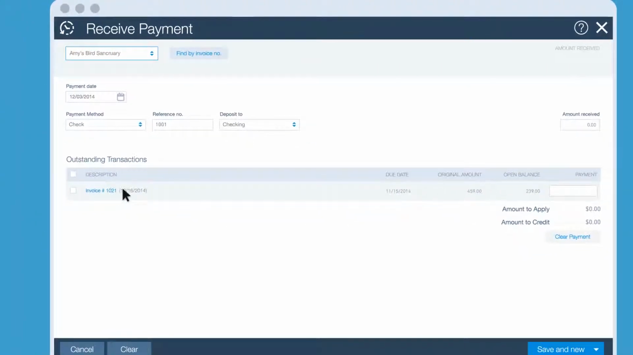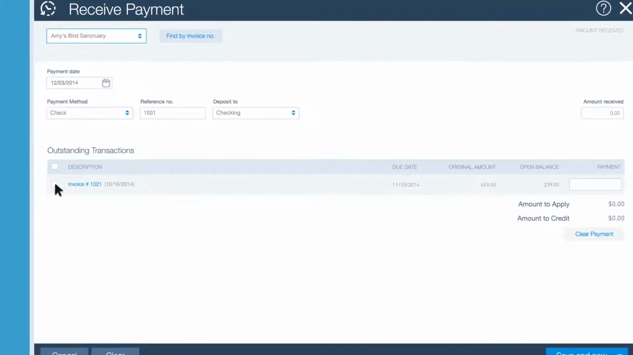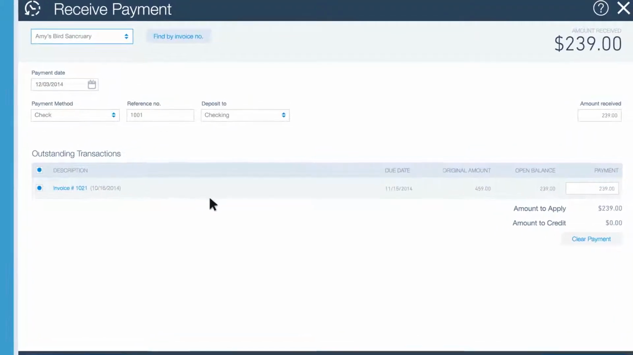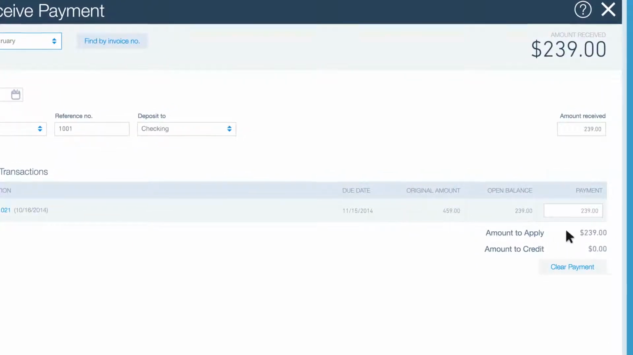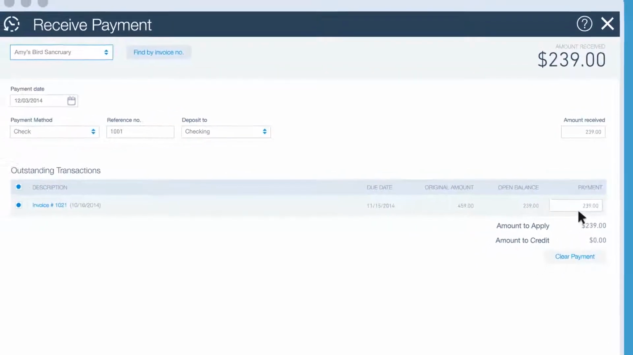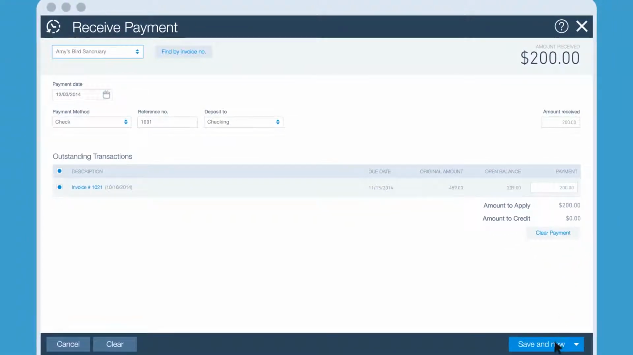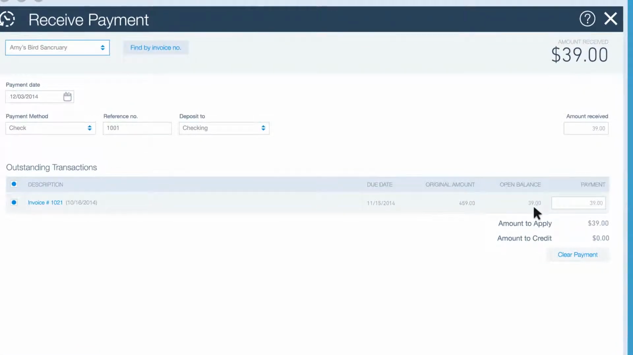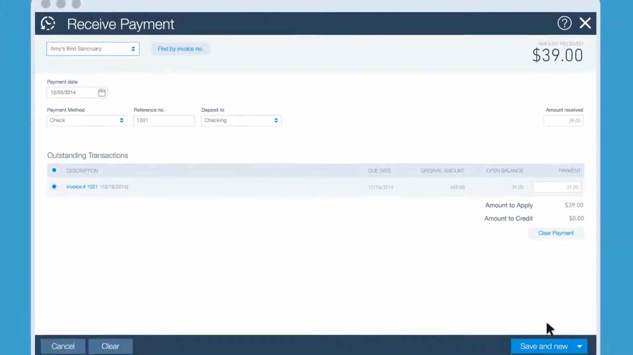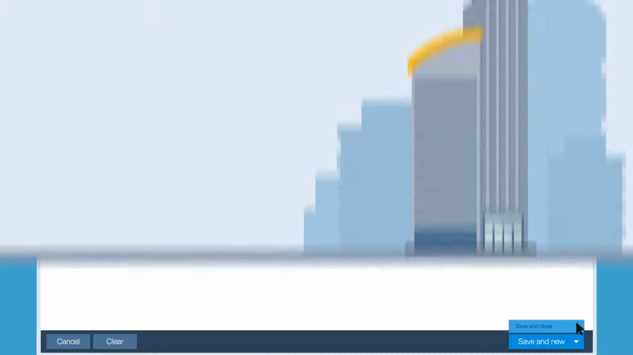Next, if QuickBooks is showing you an invoice for a customer that you've paid with this payment, check that invoice. Look at the amount. If it's what your customer paid you, great. If it's not, change it to the actual amount of money you received. If the customer didn't pay you the full amount of the invoice, QuickBooks will keep track of how much they still owe you. Click Save in New to save this payment and open a new form to enter another payment, or choose Save and Close if you're done.